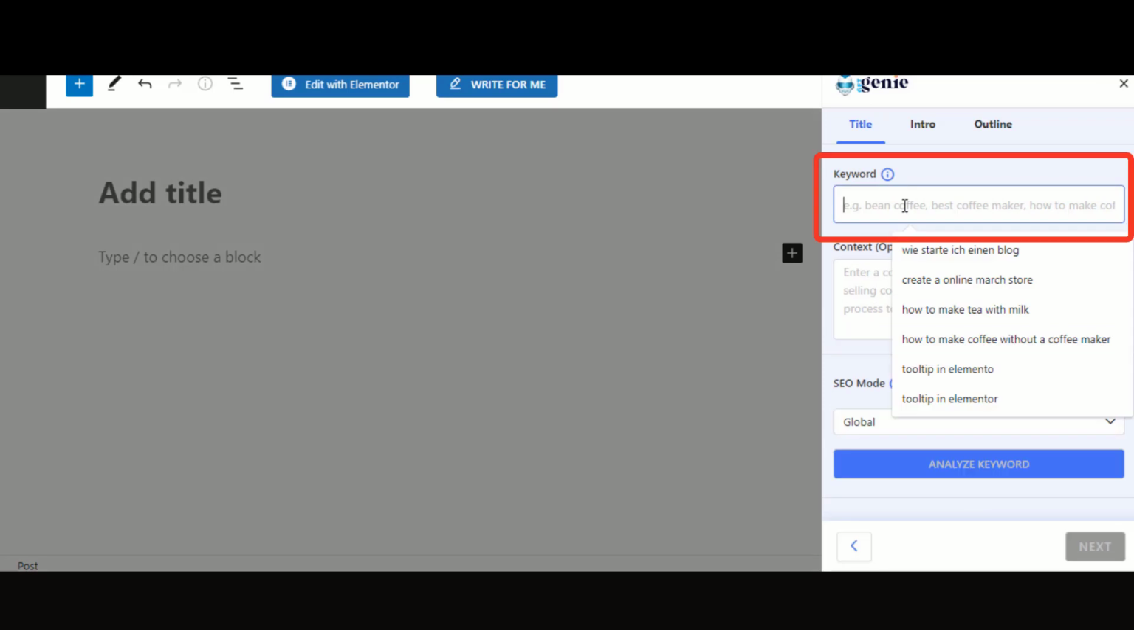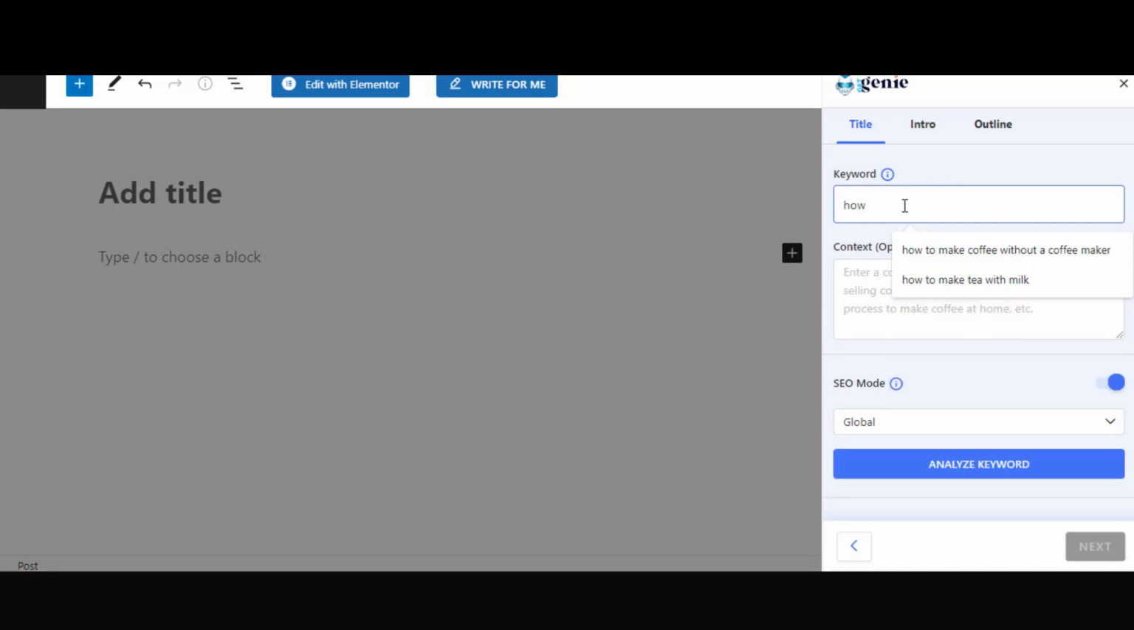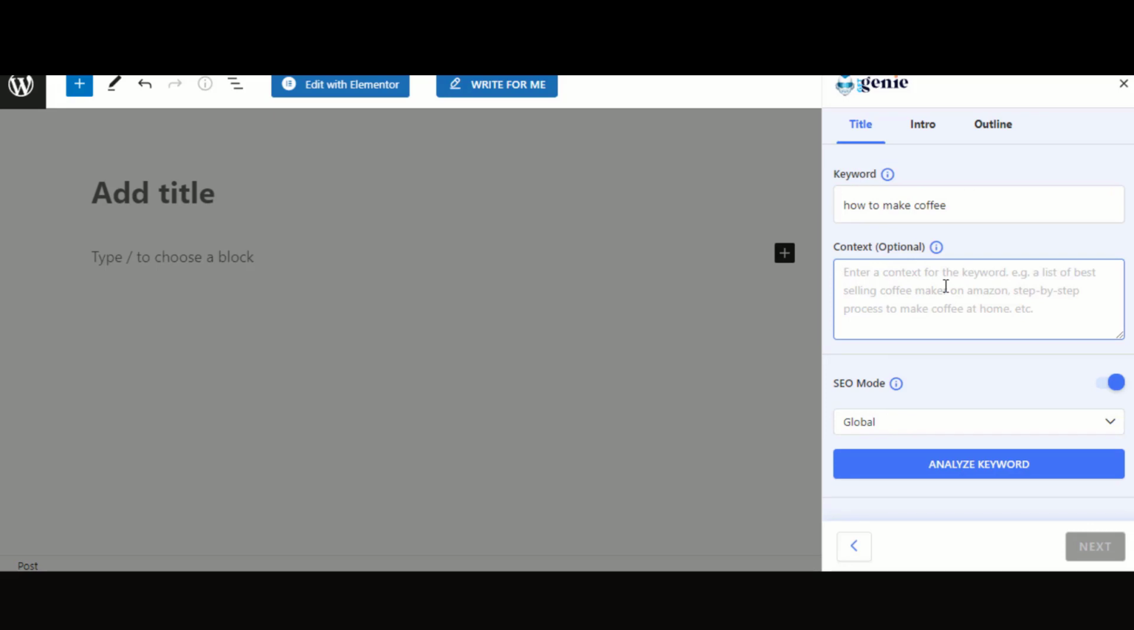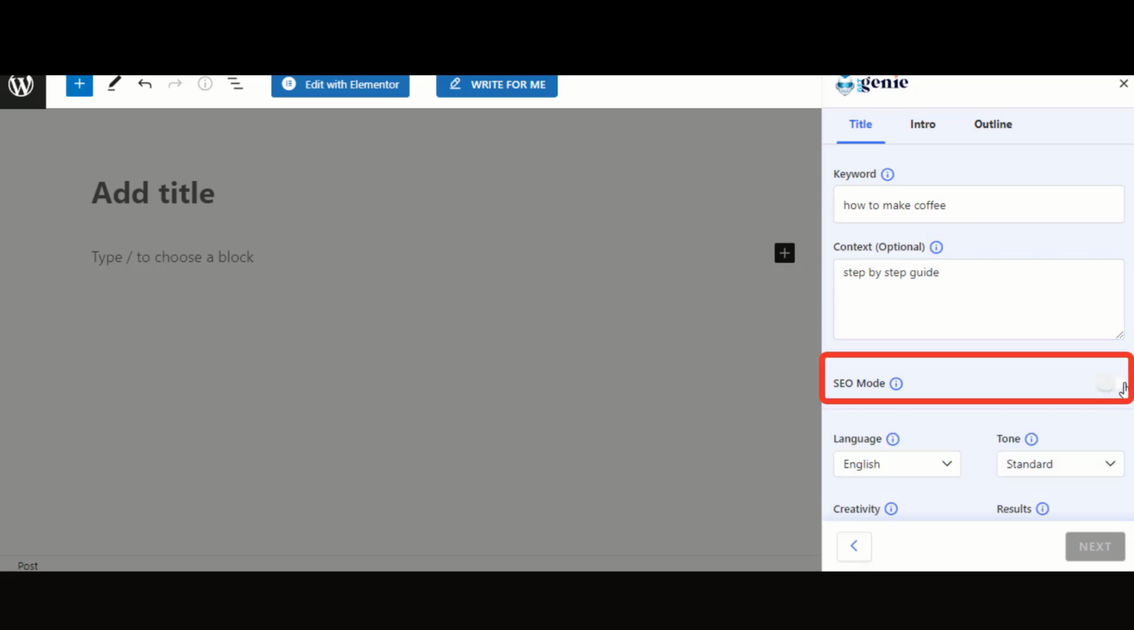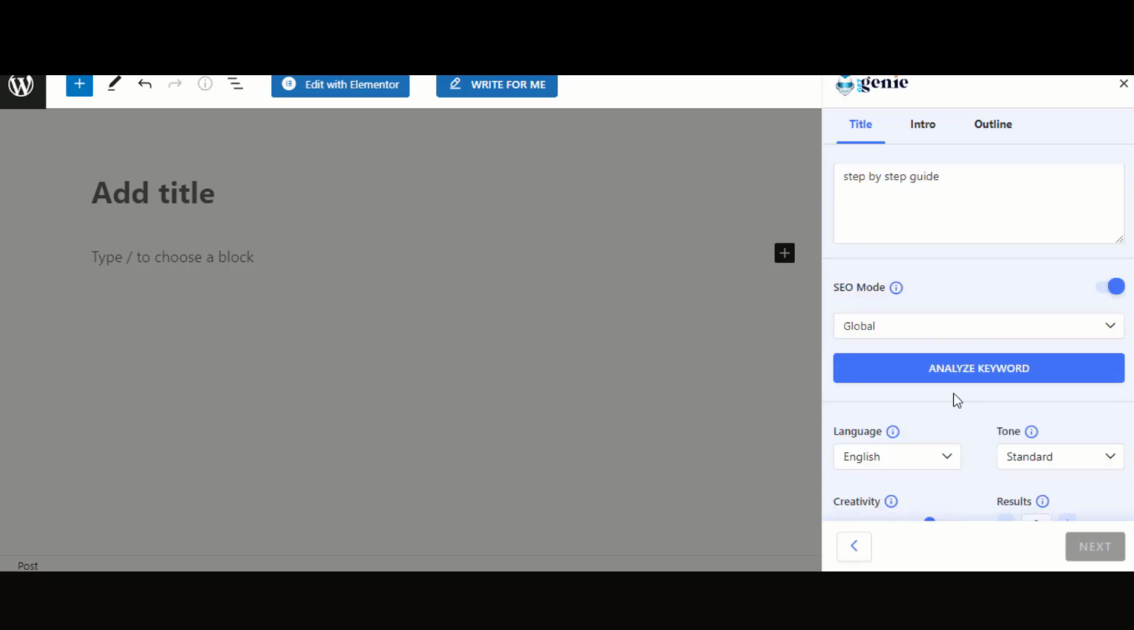Now provide the keyword for which you want to do the SERP analysis. You can also give some context, however, this is optional. Make sure the SEO mode is turned on. Now to start the analysis, click on Analyze.